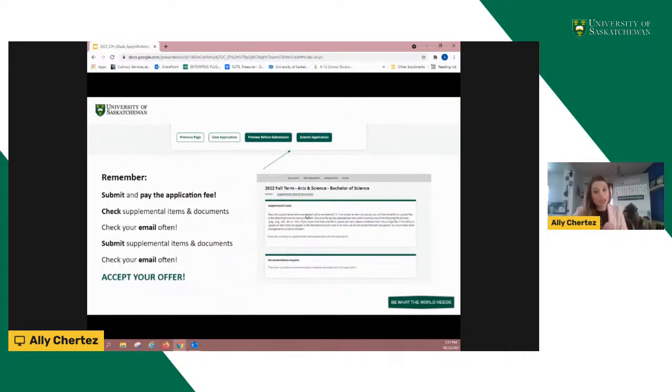So in your application portal, your create account portal, you can go to supplemental items and documents and see exactly what it is from you for your application. Some of them you'll be able to upload right in that section there. Some of them we may need official documents for, so you might have to get the institution to send them directly to us, for instance. So students graduating from Saskatchewan high schools, going to the Ministry of Education website and having your transcripts requested to be sent directly to USask from the Ministry of Education, okay?